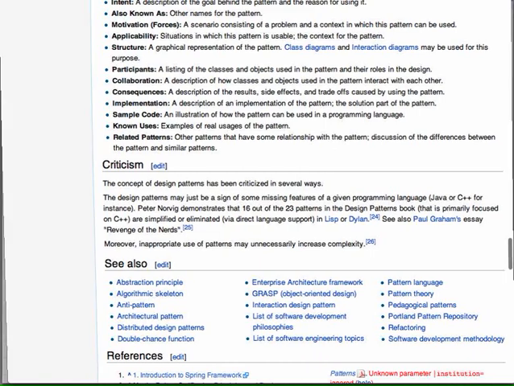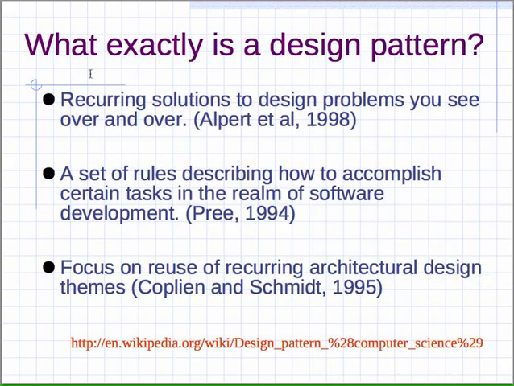Probably every place that you go to will have their own special design patterns for their own set of problems. Okay, so here are some definitions. A design pattern involves recurring solutions to design problems you see over and over.